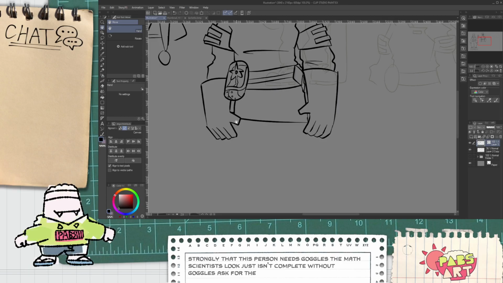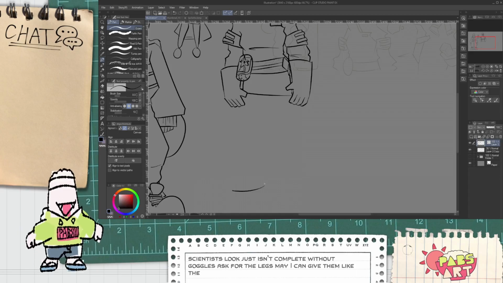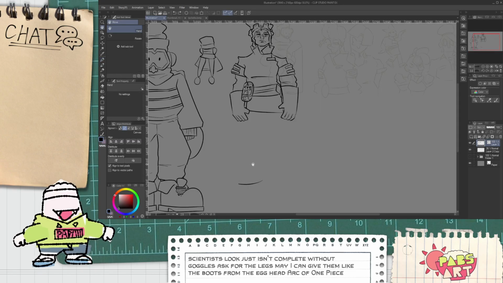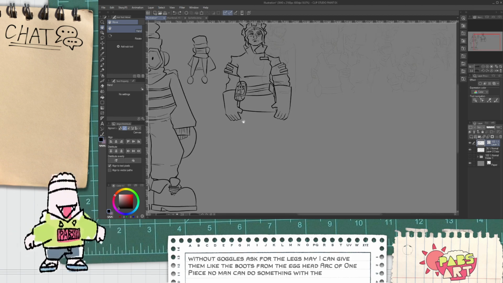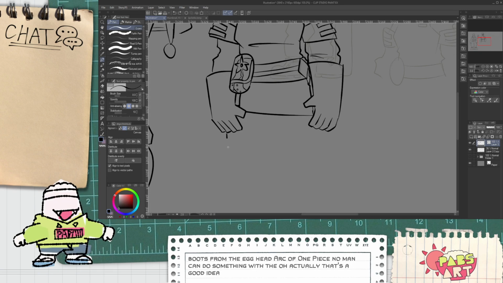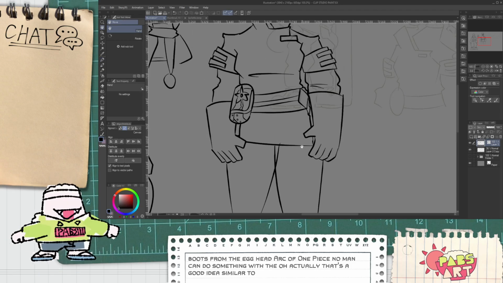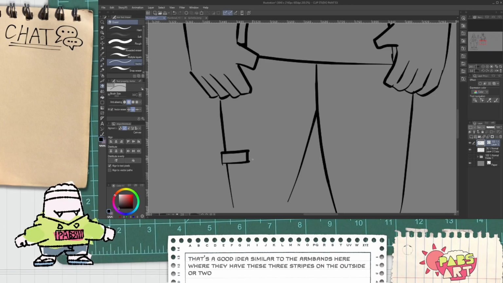As for the legs. Maybe I could give them the boots from the Egghead arc of One Piece. No. Maybe I can do something with the... Oh, actually, that's a good idea. Maybe I can give them leggings, but make them similar to the armbands here, where they have these 3 stripes on the outside. Or 2 stripes on the outside.